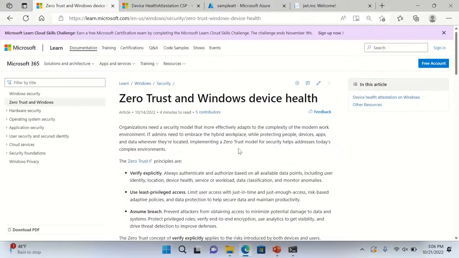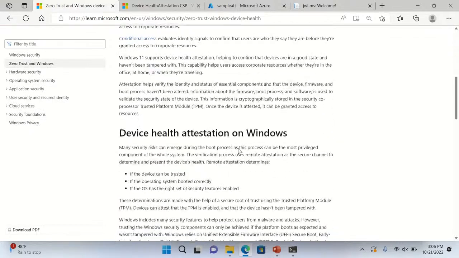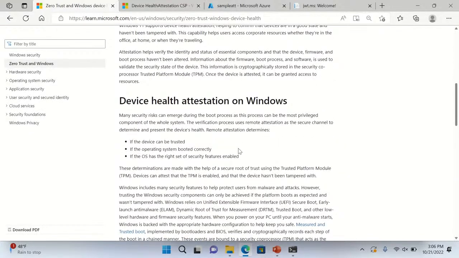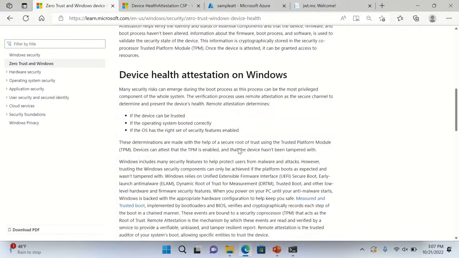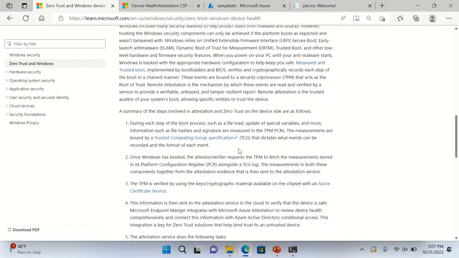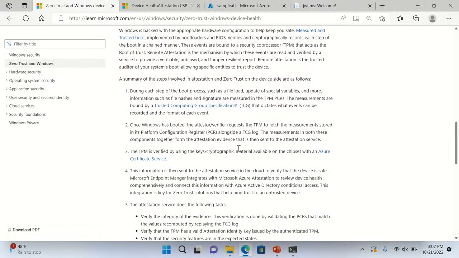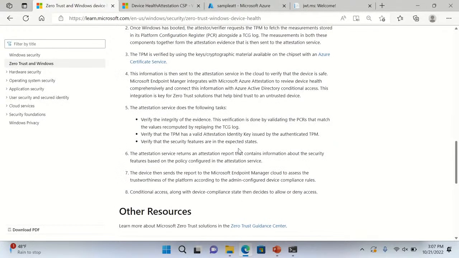Hi, so we want to talk about Zero Trust and how Windows builds device health. One of the critical features that we've built into Windows is called Attestation, where we verify if a device can be trusted by itself, if the OS booted correctly, and if all the right set of security features were enabled. With Intune, you can leverage all of this goodness with Intune device compliance. Today, I'm just going to walk through how attestation is done on a device and how it feeds into device compliance. We have described how the attestation process works, but essentially we're looking at the device and figuring out what happened on the device during the boot.